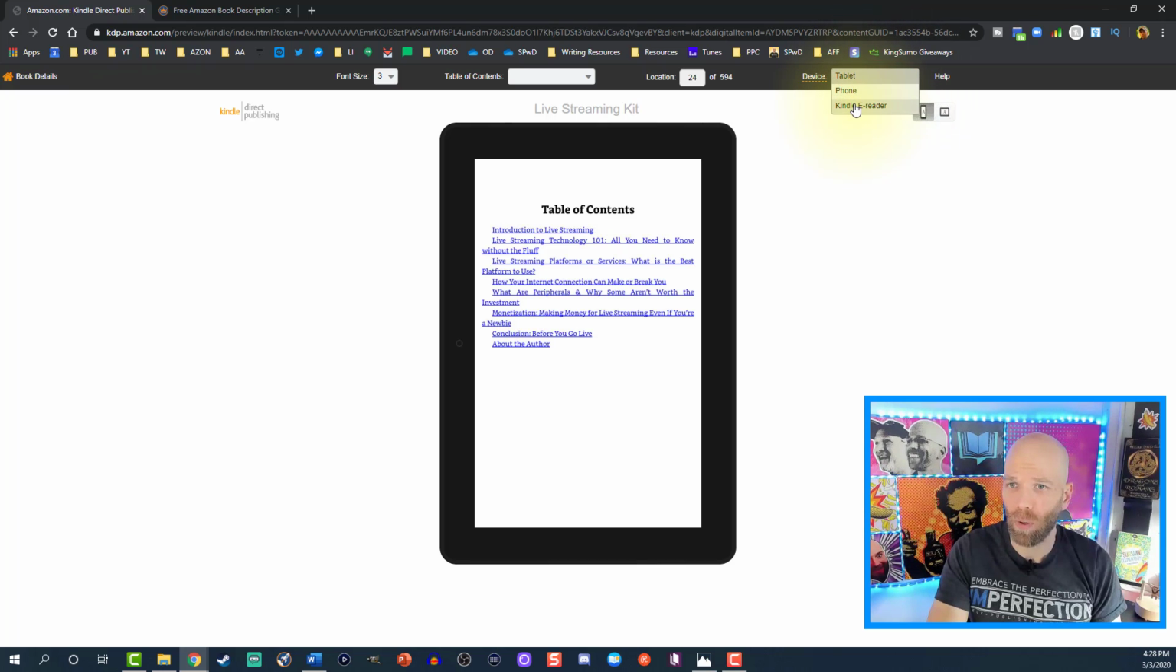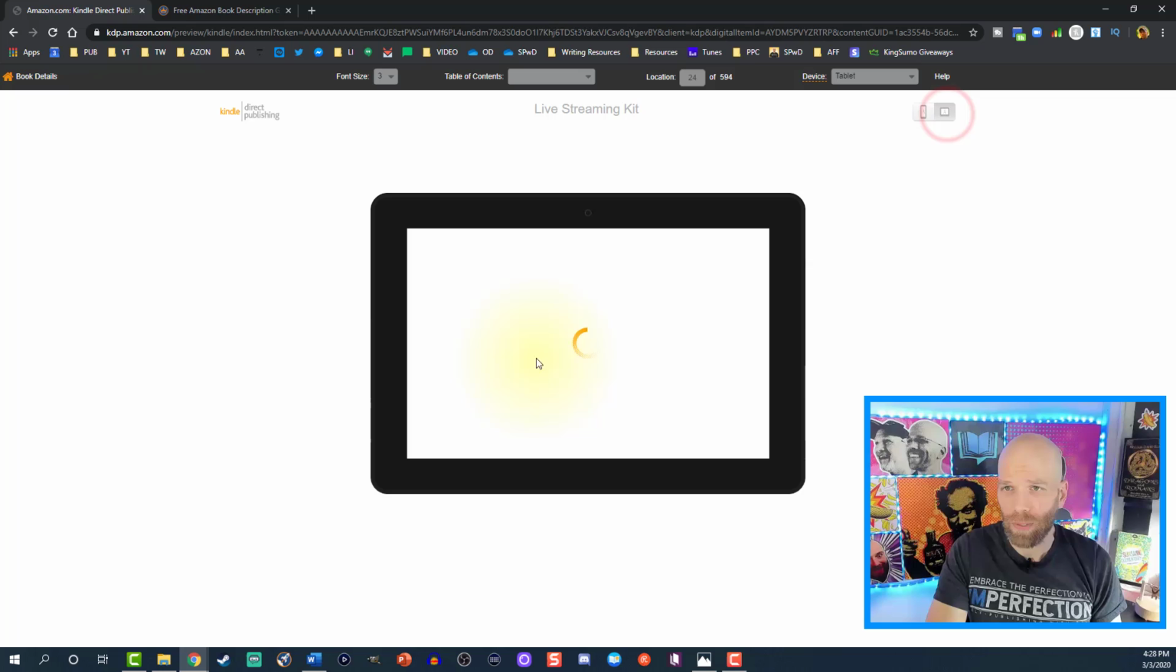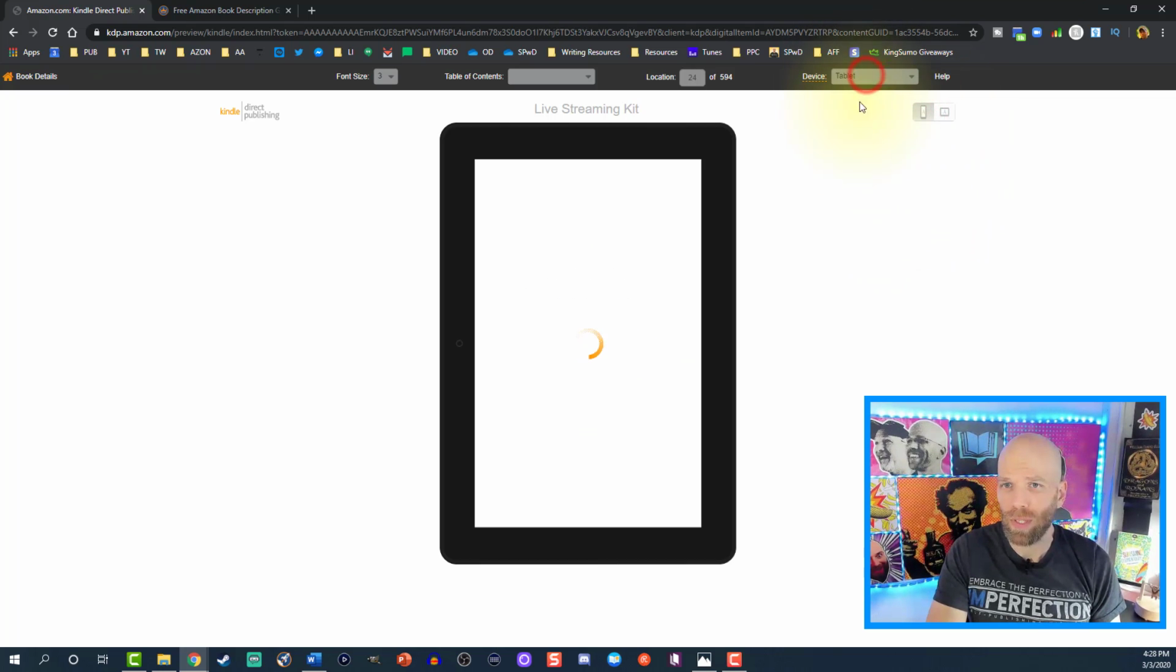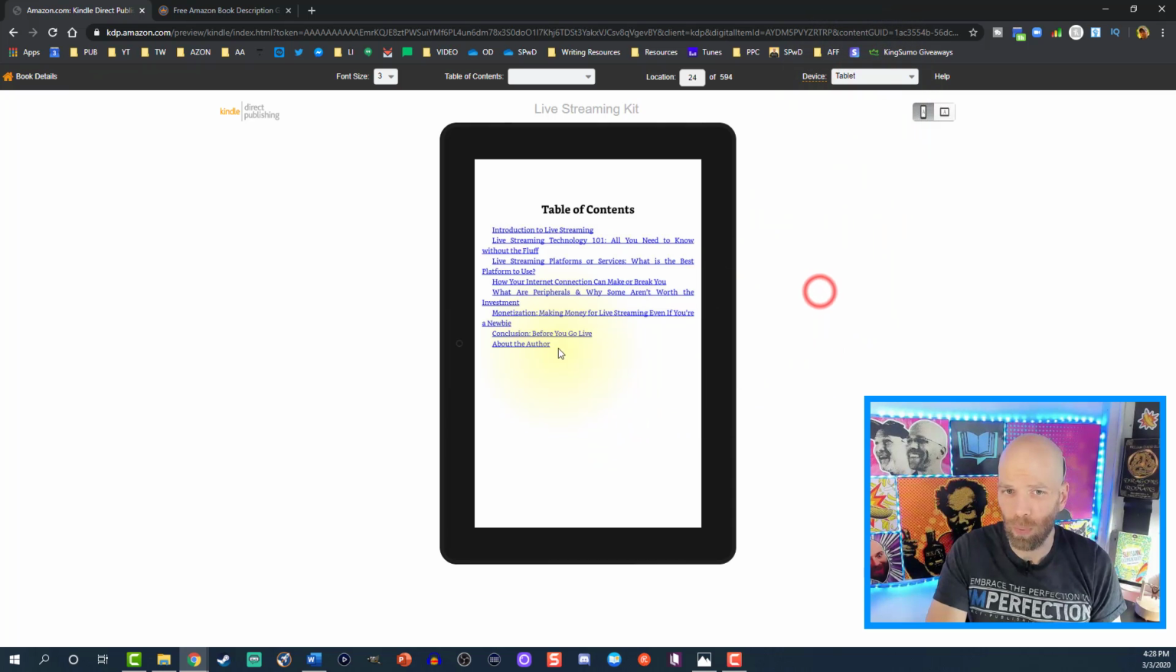You can use the Previewer and switch the type of reader. You can do tablet, phone, Kindle e-reader. You can view it portrait or landscape, either one of them. Play around with these options. It's kind of fun to explore. Make sure all your links are working. But as soon as you're happy, all you've got to do is hit book details and head back over to the main menu.